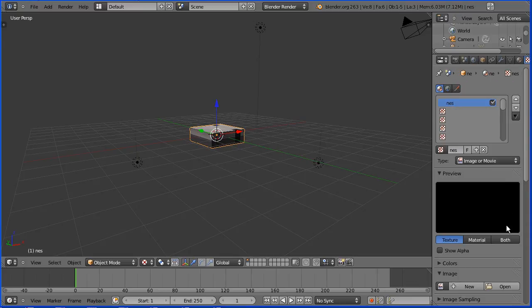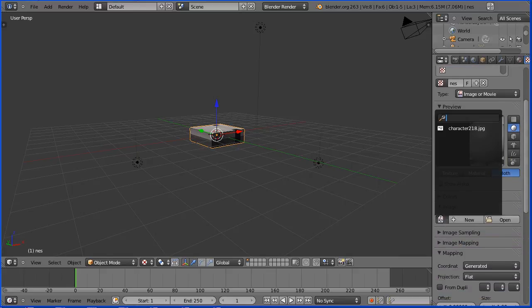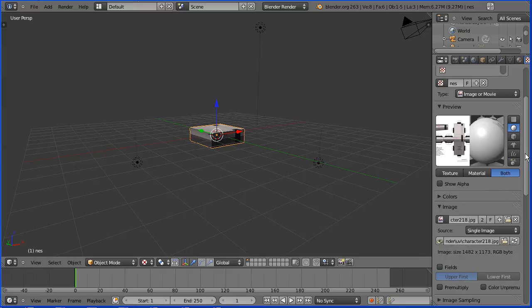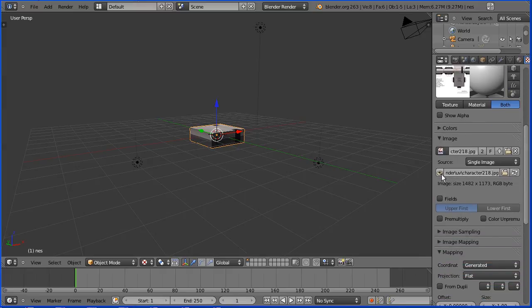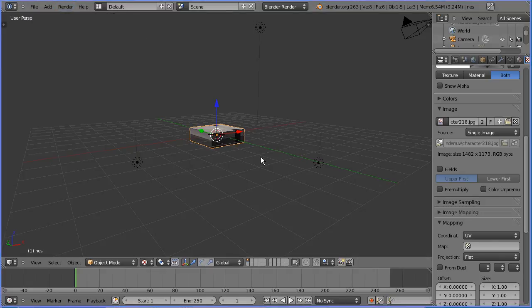Change the type of the texture to image. Change preview to both. Click the button that lists opened images and select the NES image. This button will pack the image into the Blender file, and that's a good idea. And finally, coordinates set to UV.